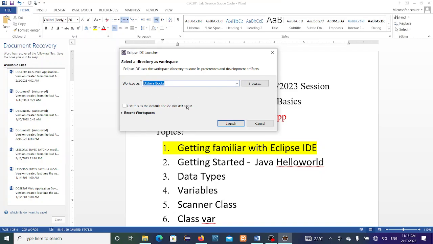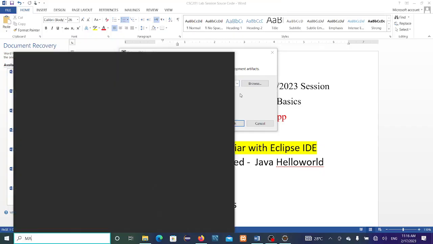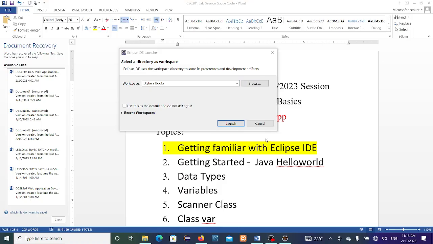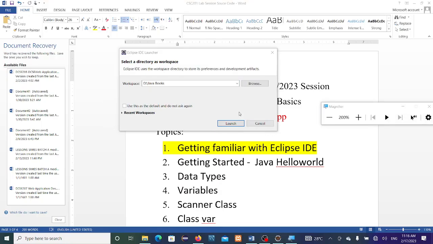Put this as an assignment: check what is workspace in Eclipse. Workspace. Is it visible? Are you seeing? Or should I magnify? I think it's better now, right? This is where it opens to. We call it what? Workspace.